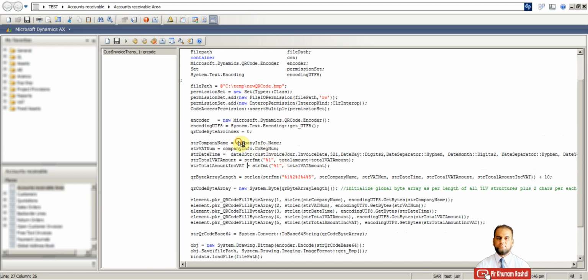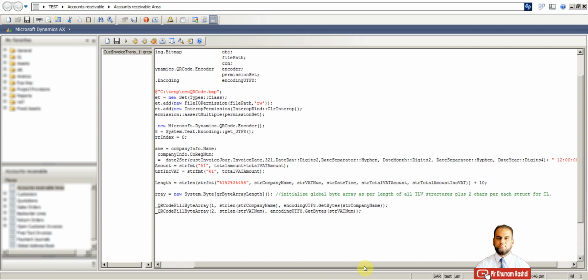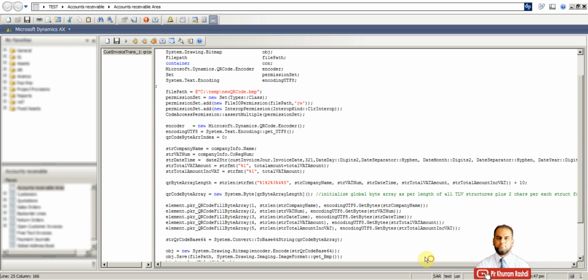So that is just like company info name and company info registration number. This is VAT number. So whatever your field is, you can copy from there. And then str date and time. In this case, the invoice is only having the date. It is not having time. So we just hard coded the time. At the end, you can see the 12 at the noon, and the remaining structure is like year, 3 for year, and then month and day.